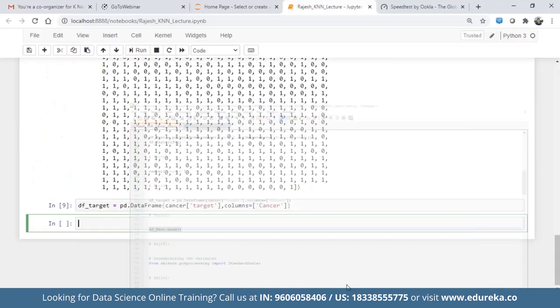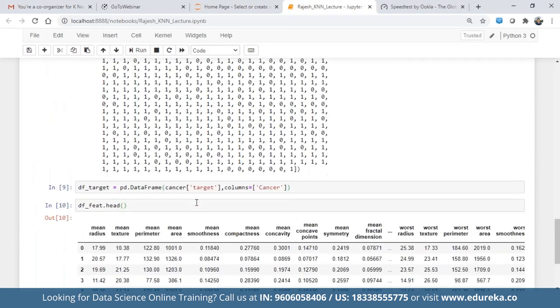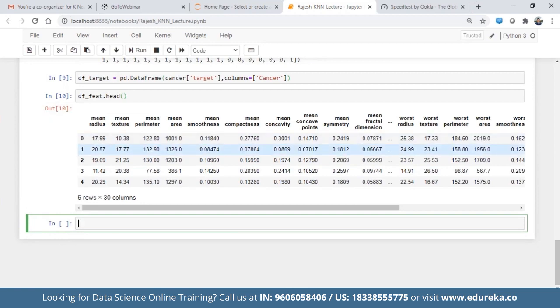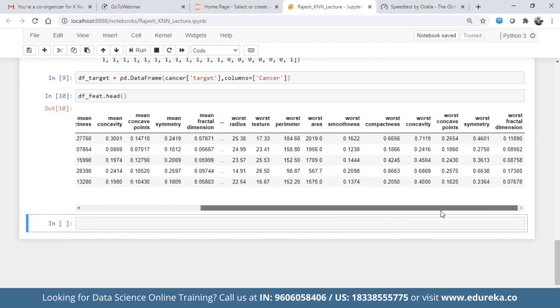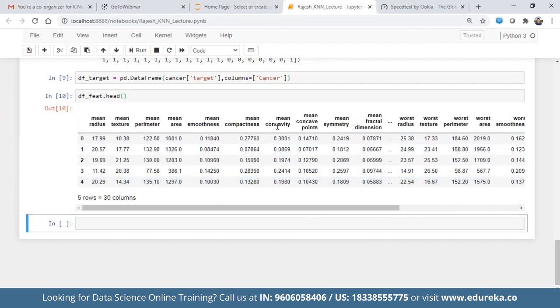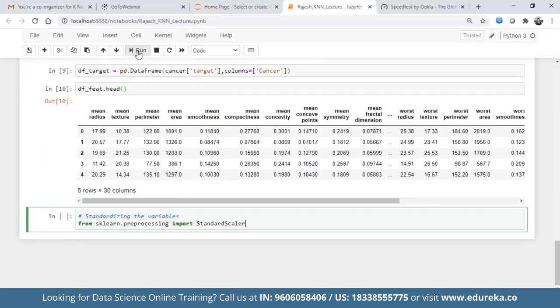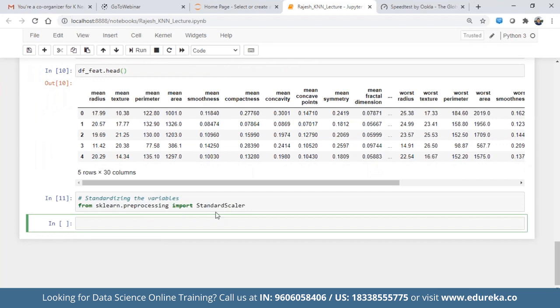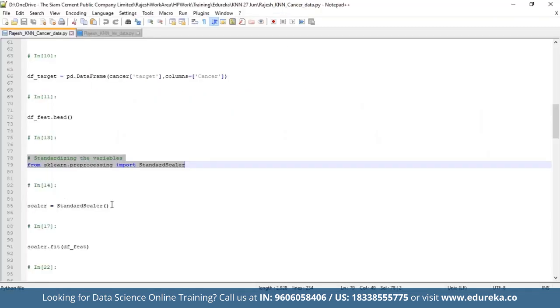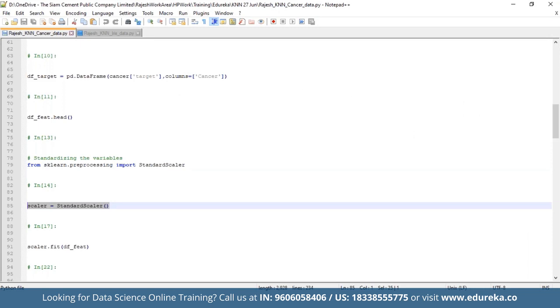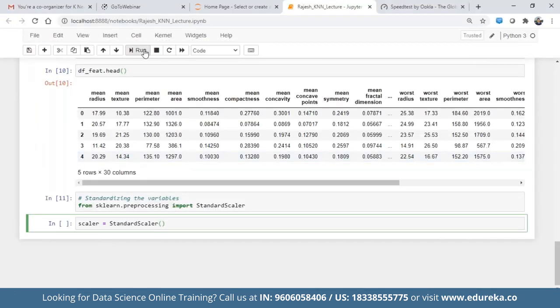And then let's look at a couple of examples of how the data points look. This is one row of the data points with all the several feature values that we have. So basically we use this package called StandardScaler from scikit-learn for pre-processing and for standardizing the variables. And we initialize this StandardScaler into a variable called scaler.